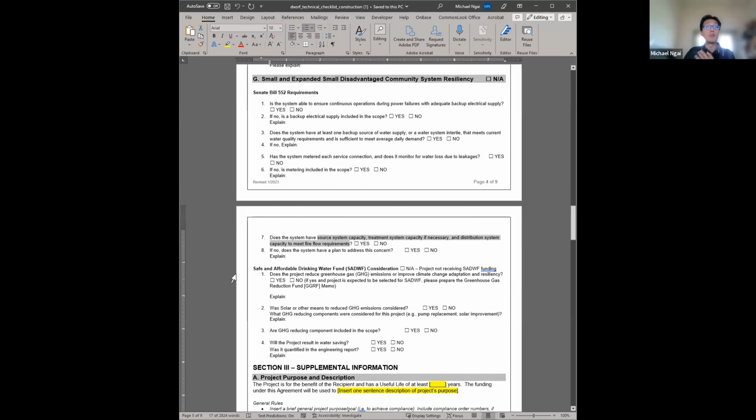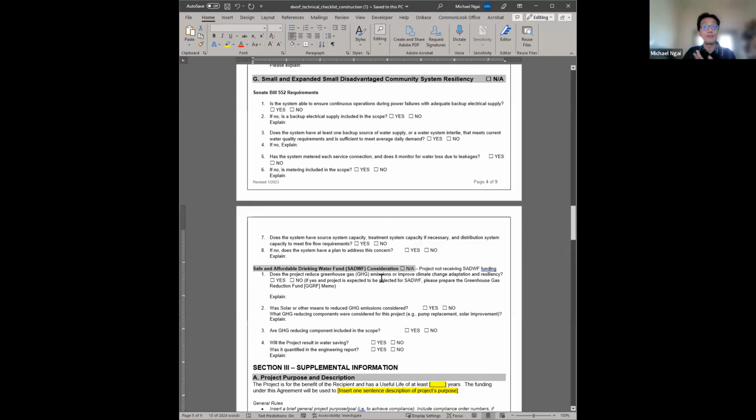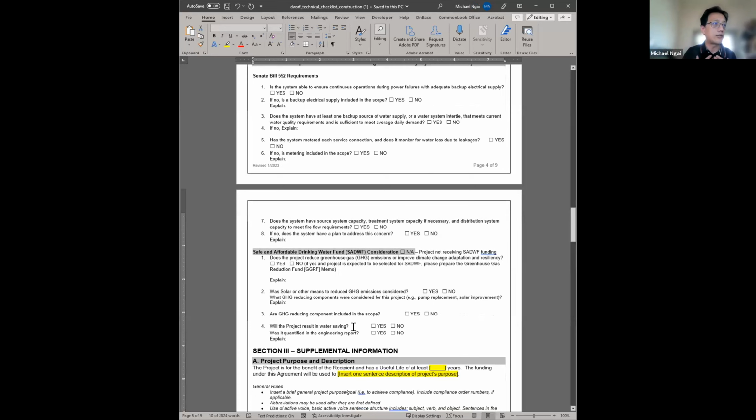And then down here would be the safe and affordable drinking water, some of our different funding that may be used to deal with the solar, greenhouse gas, and all these. So if the project has this, we would like to know, because sometimes we might use other funding to co-fund it, but that is internal. So we just want to know this info so we can plan better for ourselves too.